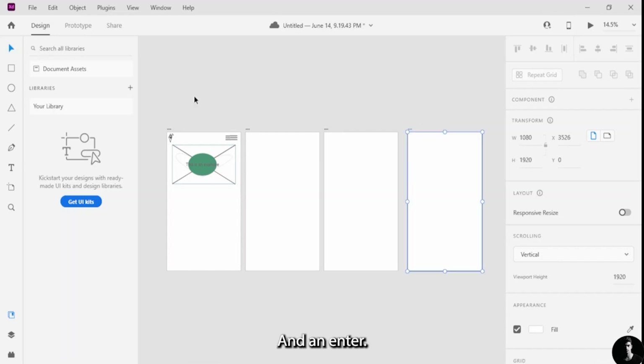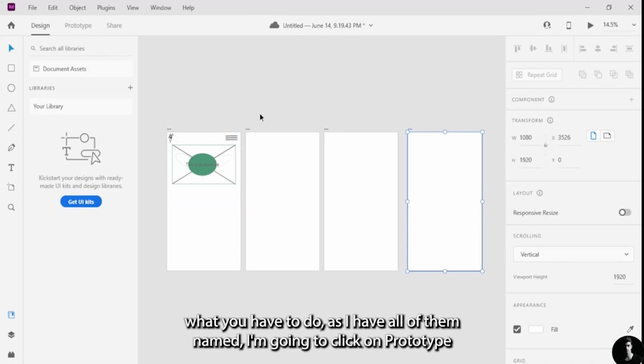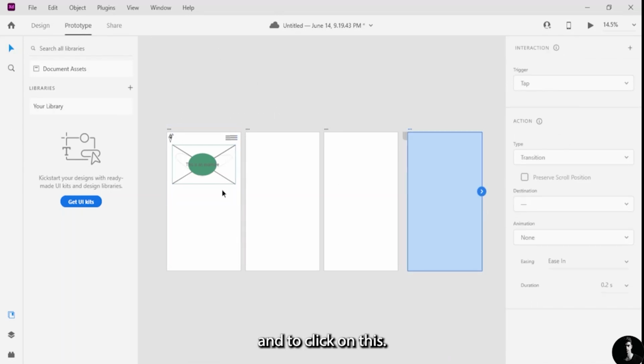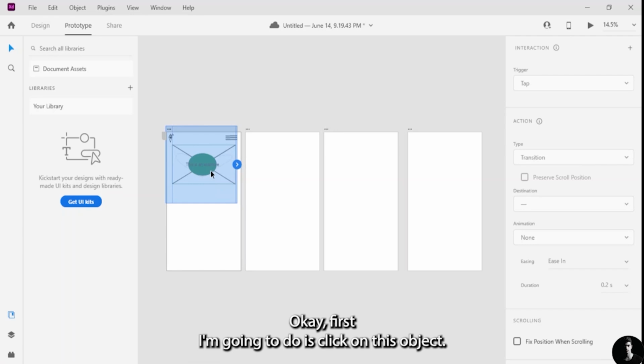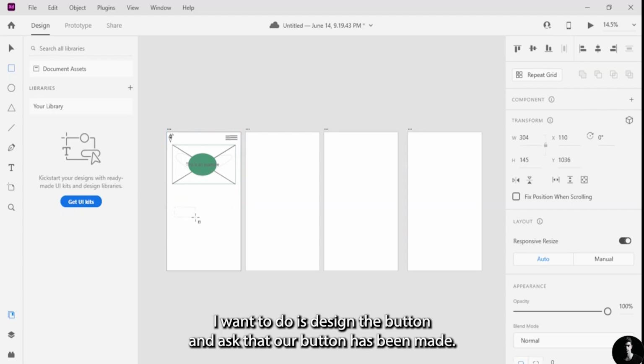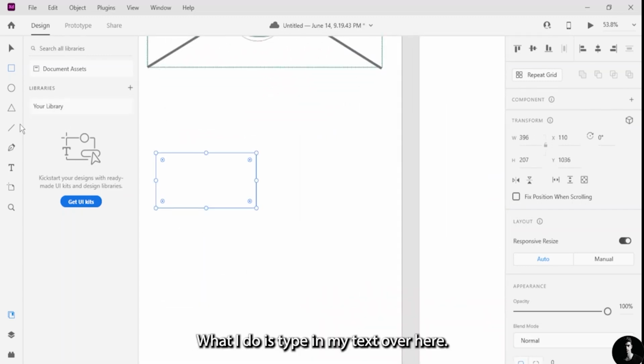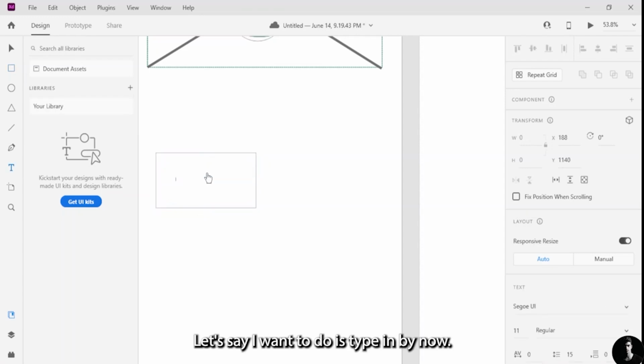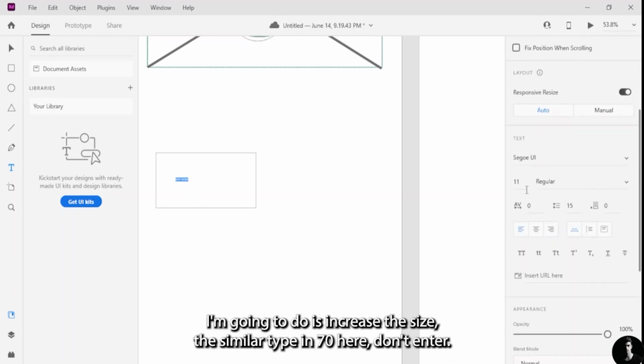Hit enter. Now, as I have all of them named, I'm going to click on prototype. I'm going to click on this, okay? First I'm going to click on this object. This is going to be our product. First I'm going to design a button over here. As our button has been made, I'm going to type in my text over here. Let's say I'm going to type in buy now. Okay, we have our buy now right now. Now I'm going to select this text and increase the size. Let's say I'm going to type in 70, hit enter.